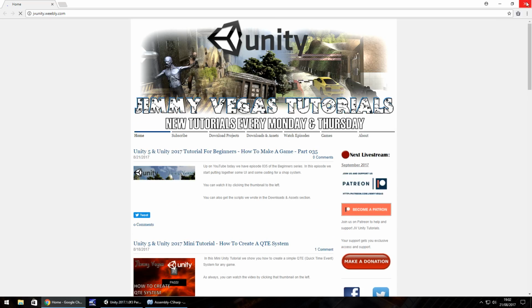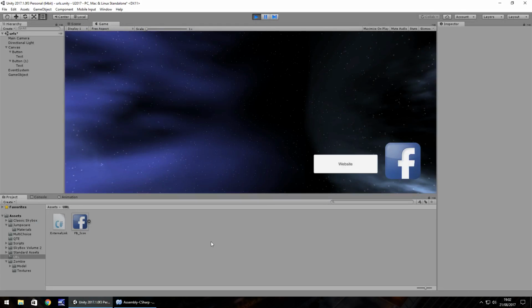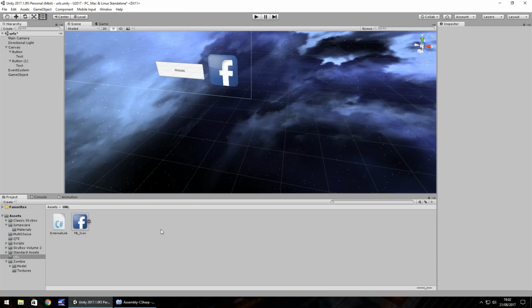So this is handy for when you have it on perhaps your main menu or anything like that. It's just a quick and easy way of linking people when you've got your game made to your website, to your social media accounts, and all different things. And it really is that simple.